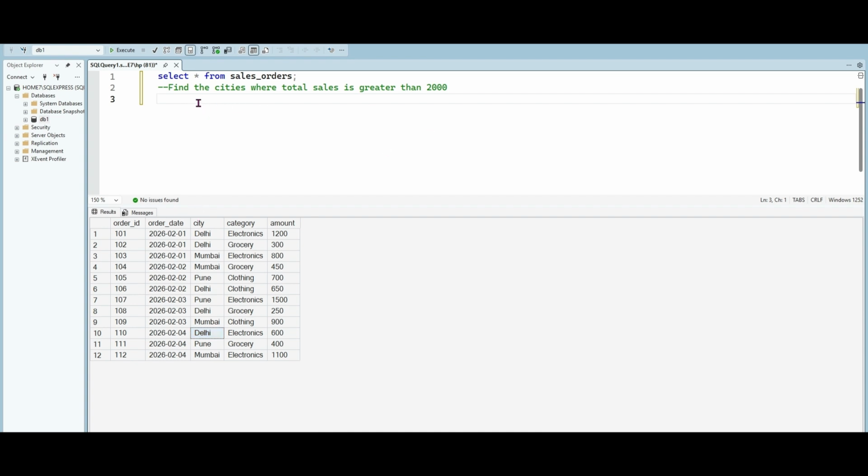Okay, now let's start with this. We can write it like first FROM the table, FROM sales orders, and then we can SELECT everything. Now we just need to GROUP BY city. Why? Because we need to find the cities where total sales, so we need to group by the city. Now here the HAVING clause will come. In the HAVING clause, we need the total sales to be greater than 2000. What is the total sales? Amount is the column, but amount is not total sales. Total sales is the SUM of amount.